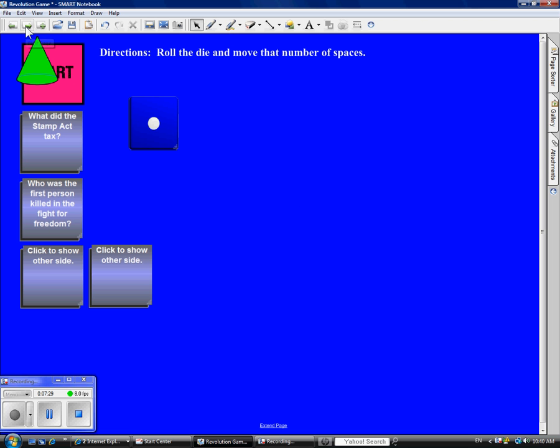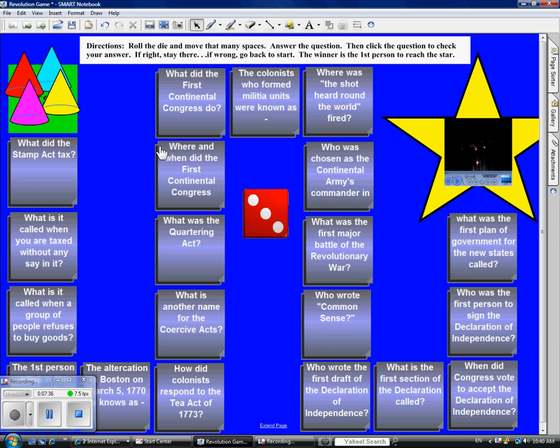Here's an example of the one that I actually finished on this page. I've got all of my directions up here at the top. The students can roll the die here in the middle. They can move their game pieces around and answer that question. Now in my directions I put that if they're right they get to stay there, but if they're wrong they have to go back to start. And this ought to help them really start going through these.